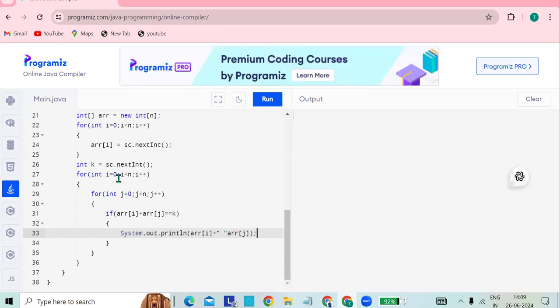I hope you understand. When i is equal to 0, I will check 1 with the entire array. When i is equal to 1, I will check 2 with the entire array. When i is equal to 2, I will check 3 with the entire array, and check whether array of i plus array of j is equal to k, the k element being 8. If it is equal, I have to print the numbers, array of i and array of j, the current index values. I hope you understand this nested loop.